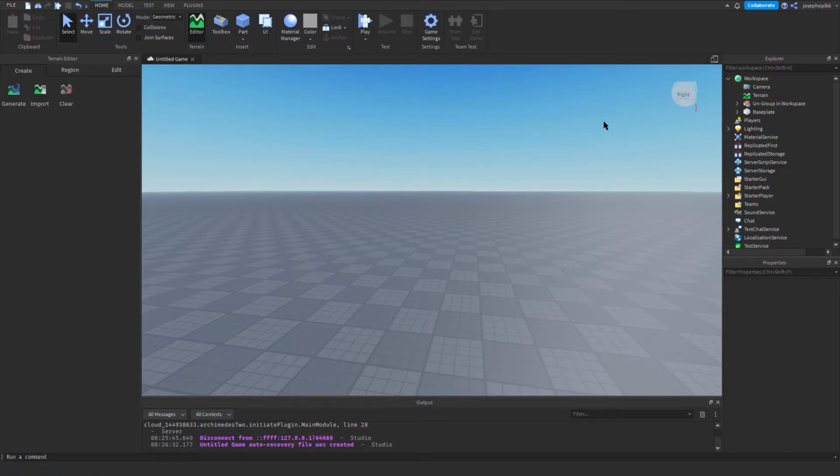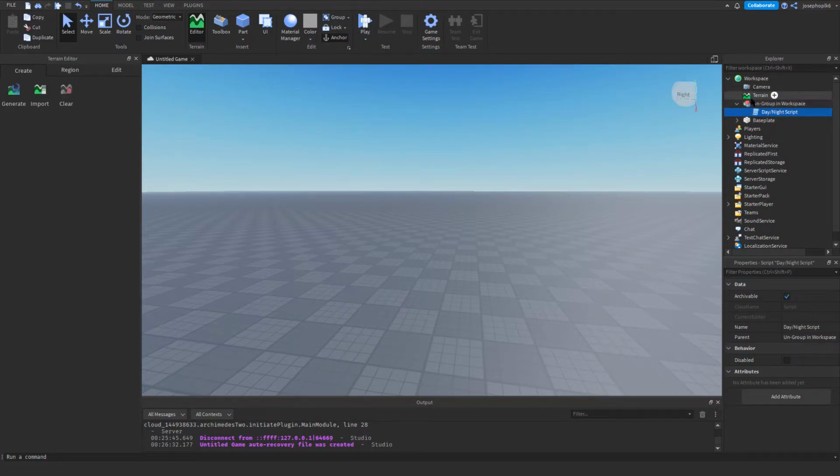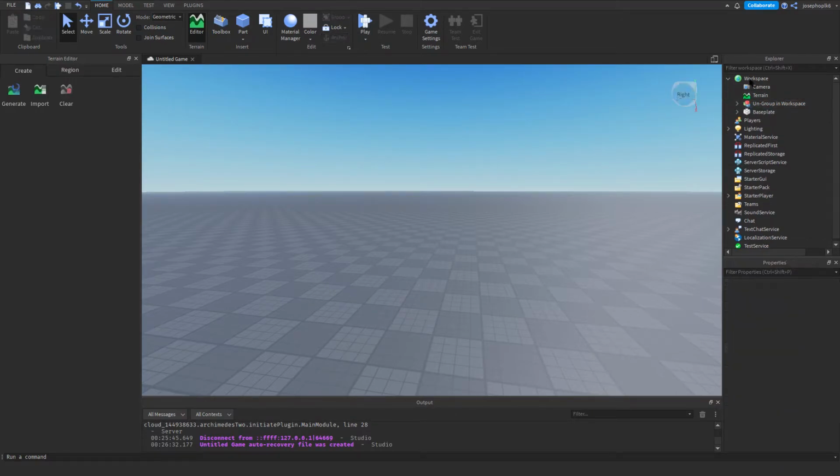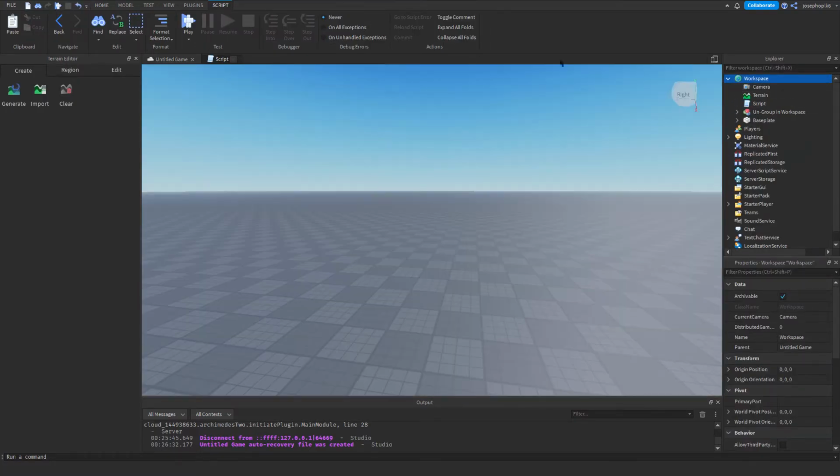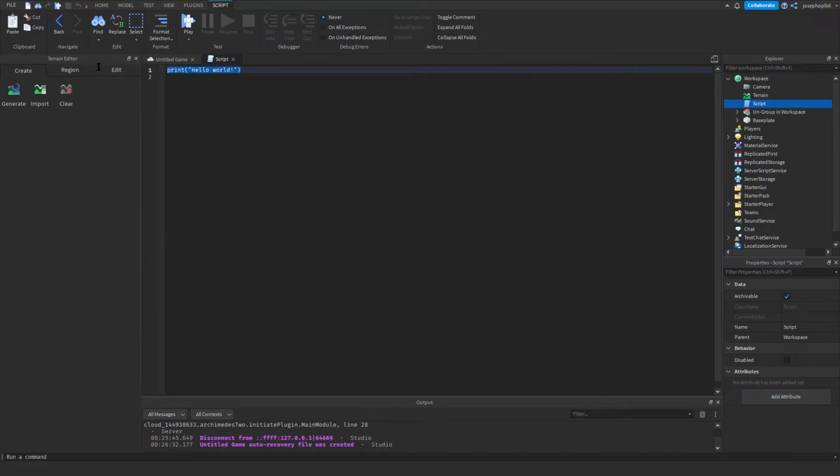So either you can go into the Discord and join and get the script and just insert it, or I'm going to show you how to make the script really easily with no problems. So I'm just going to delete the print, hello world, etc. And then I'm going to begin.